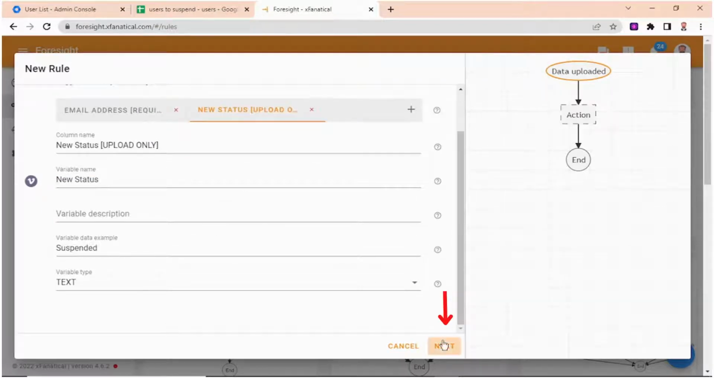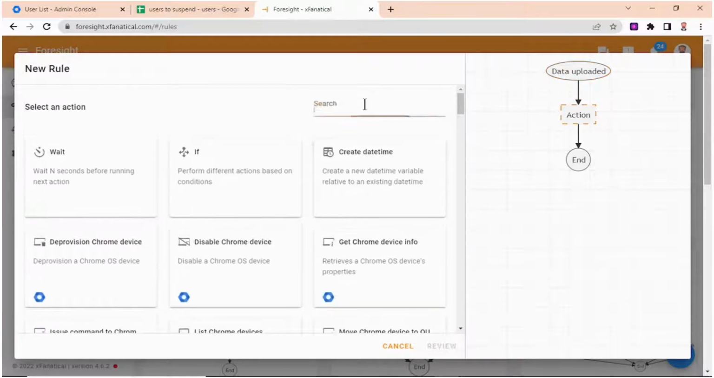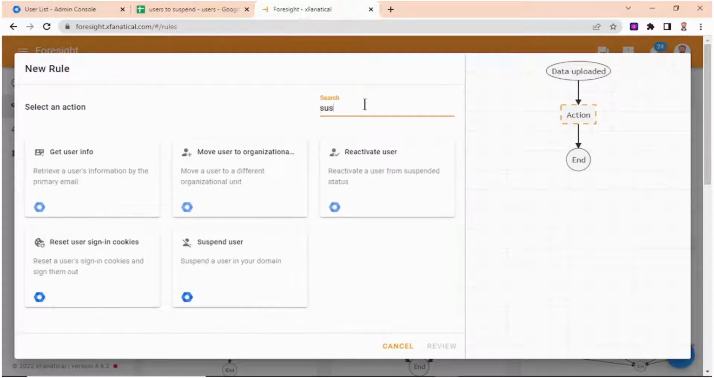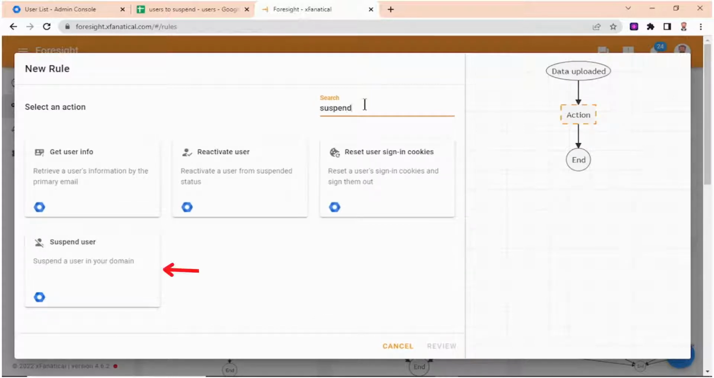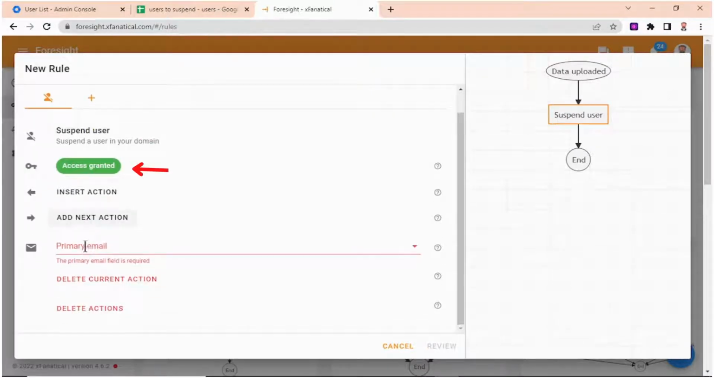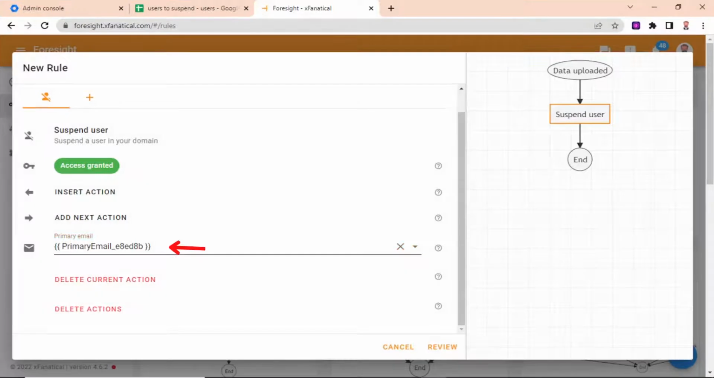Step 5. Click Next. Step 6. Select Suspend User's Action. Here you may need to grant permission in Google Workspace for Foresight. Then select Primary Email in the Primary Email field. The variable name in this field is the same one that we have given in the 4th step.